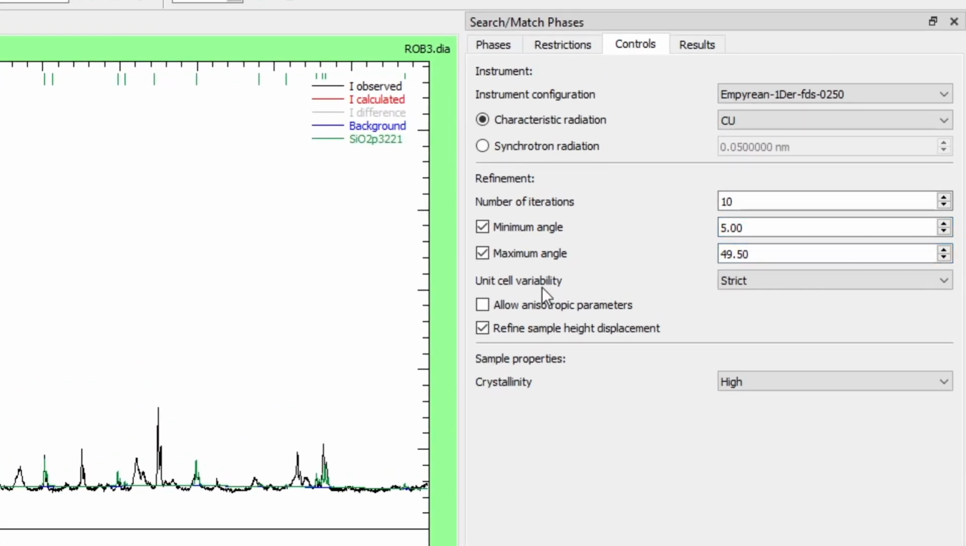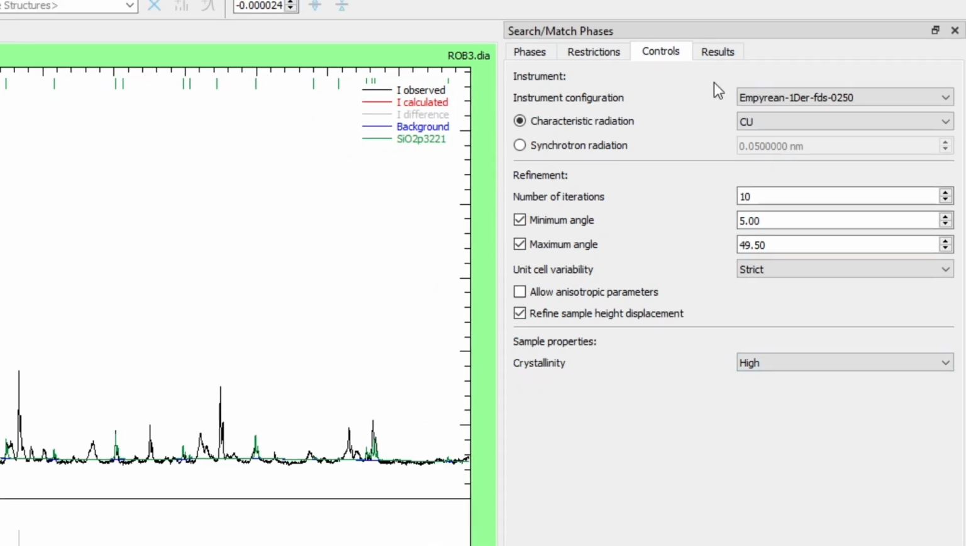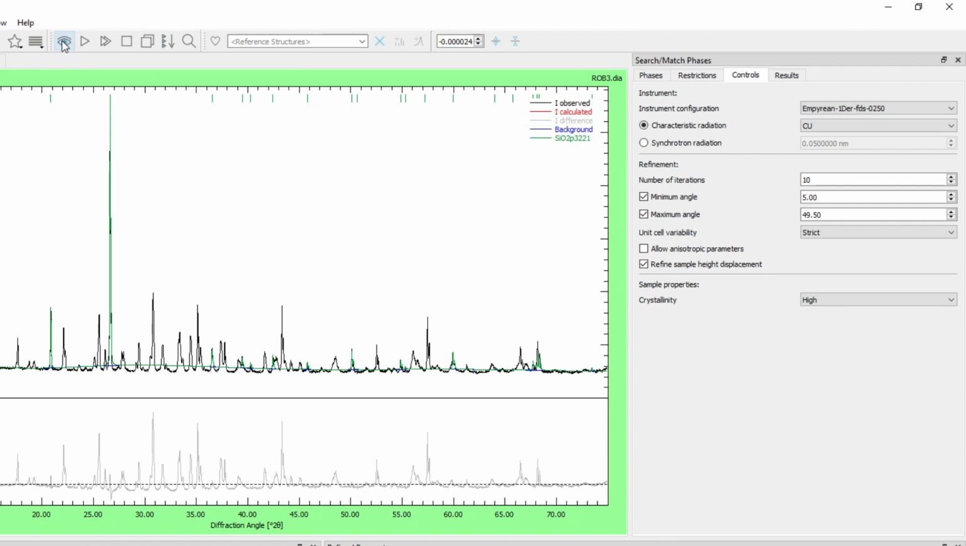We start with a strict unit cell variability. We do not allow anisotropic parameters, but we allow to refine sample height displacement. And all these phases are very crystalline, very sharp peaks, so we leave this at high. Then we can start the search match process.